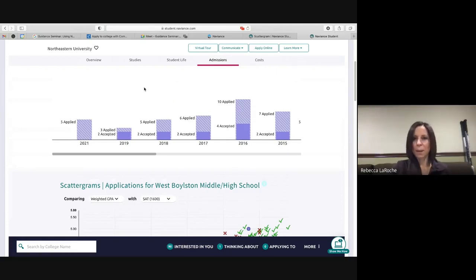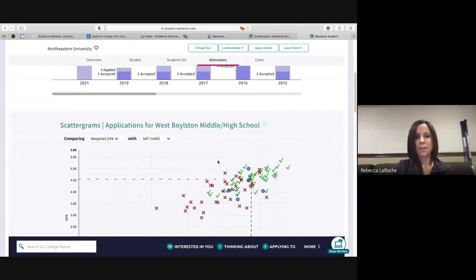If you scroll up, it also shows you, unfortunately, we do not have our data from 2020. Just with the pandemic, we didn't collect it as accurately as we normally would. But you can see the data from 2015, 2016, 2017, how many applied, how many were accepted. We have 5 who have applied this year and are still awaiting decisions, because that's not filled in yet. So this just gives you a lot of good information.